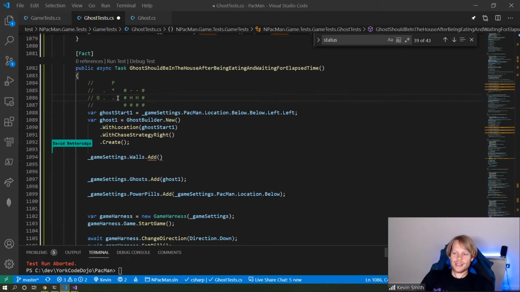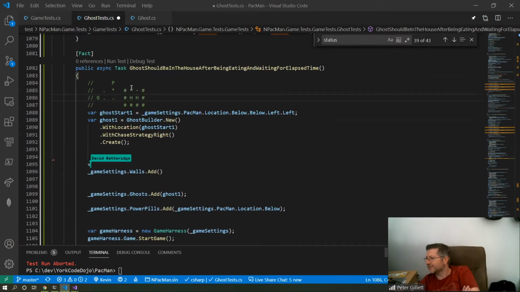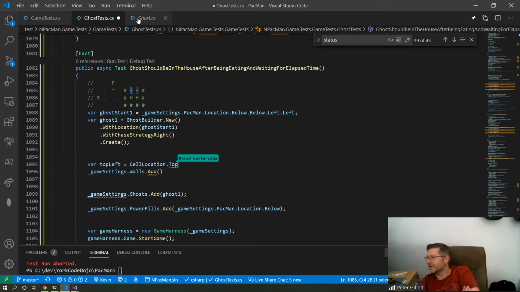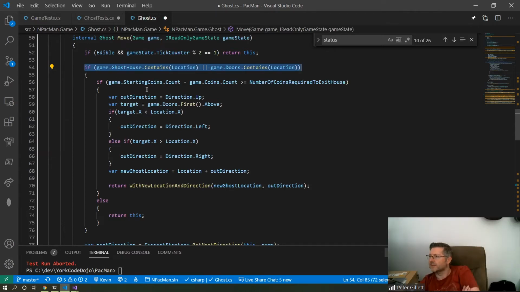Target the H. You target H. If, instead of targeting the door, you target the H, well, that was what I meant. But you'd have to toggle whether doors are valid or not, and you still wouldn't be able to do it. You still wouldn't get there because of this condition. So you'd have to do it if the status is chasing home.